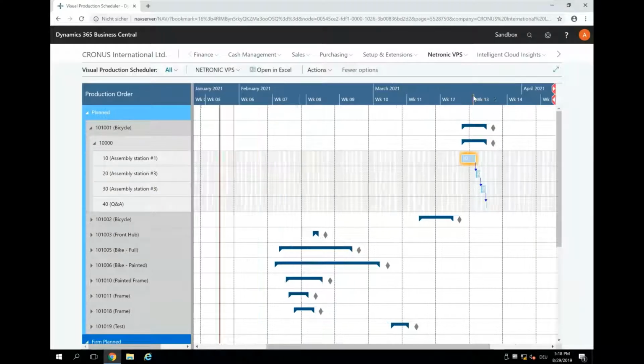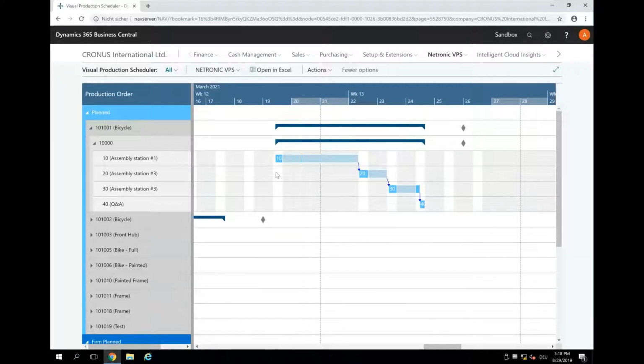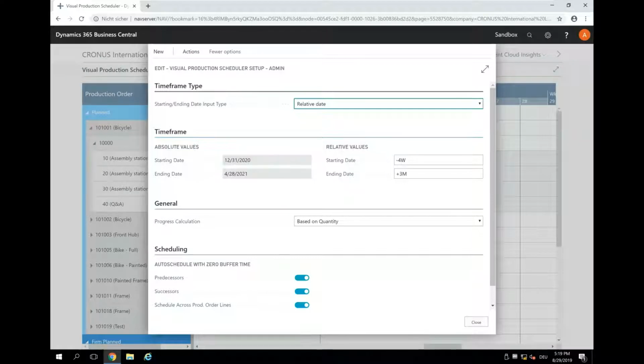This production order has just one production order line, and this production order line then has 4 routing steps. They are shown here. In the background, these gray and white stripes are the calendar, so this shows me the work time in white and the non-work time in gray. Depending on my settings, I can schedule the predecessors or the successors, and also schedule across production order lines if you have a reservation from one production order to the other. This is functionality that was in version 1.